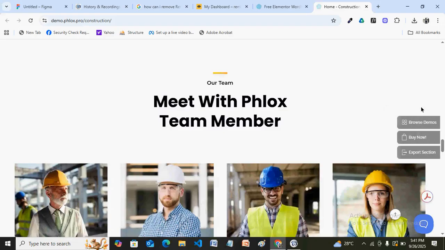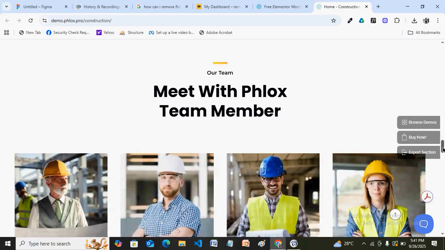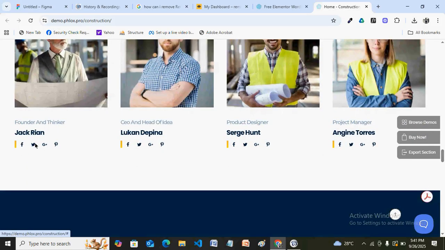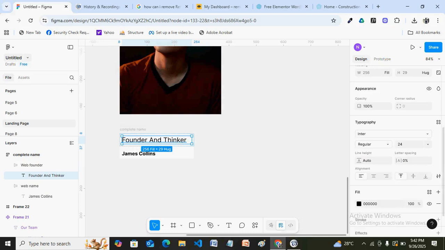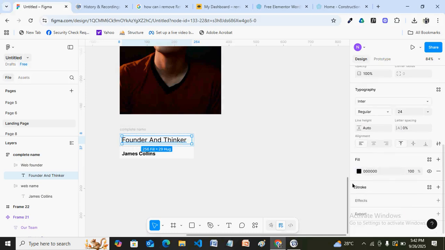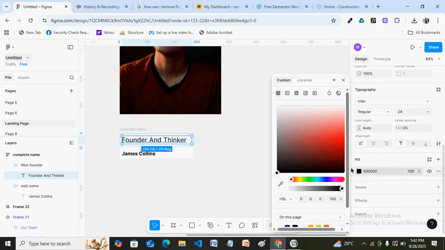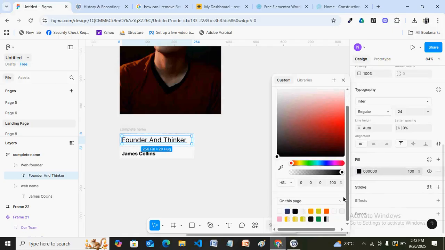So the next thing we need to do now is to create this icon over here. As you can also see, I think this color is a kind of gray. Let's quickly do that. Select the text, that founder and thinker, and give it that gray color. I think we have something like that. Just scroll down and give it, I think this is the color.